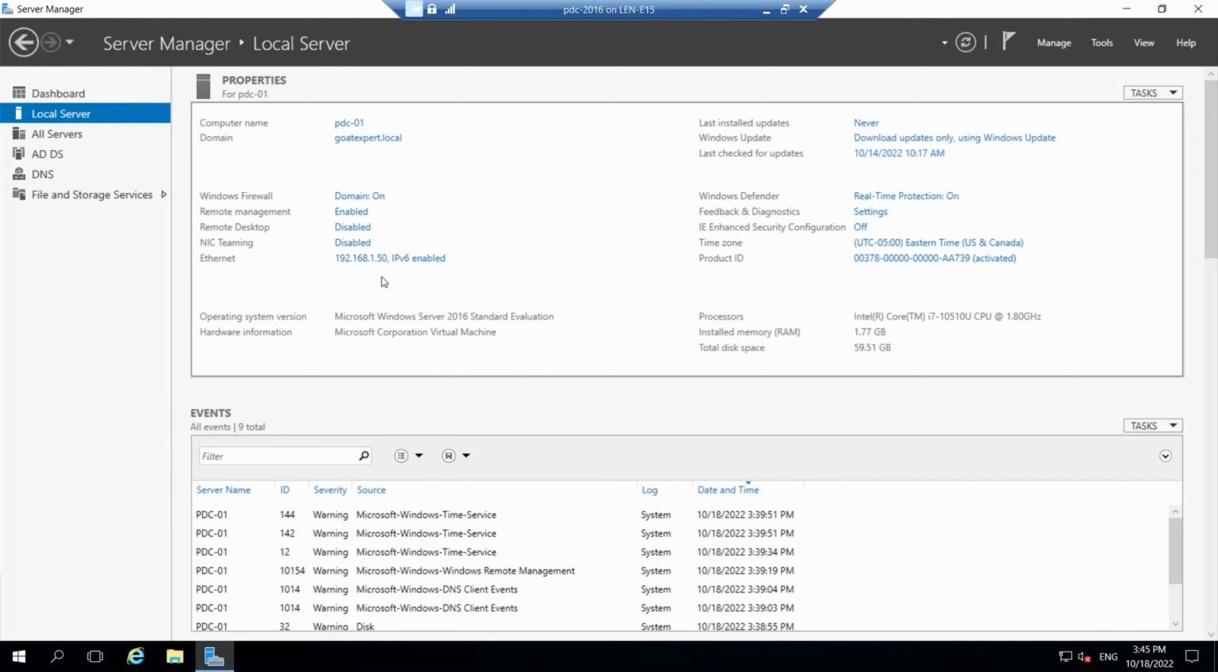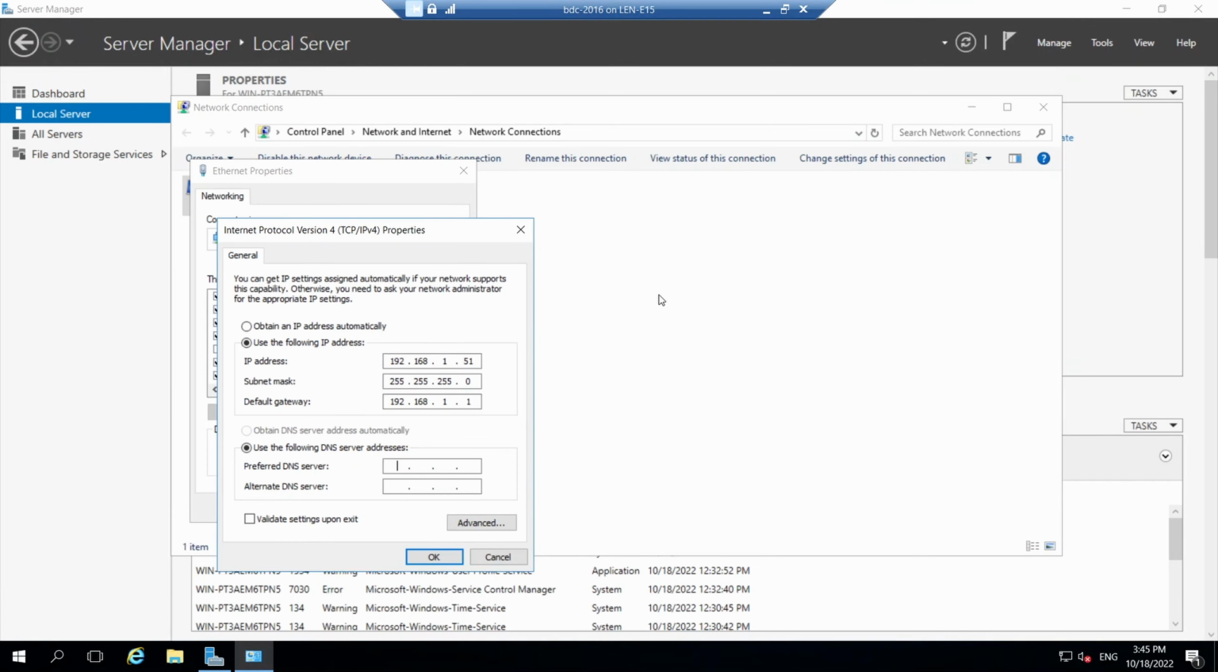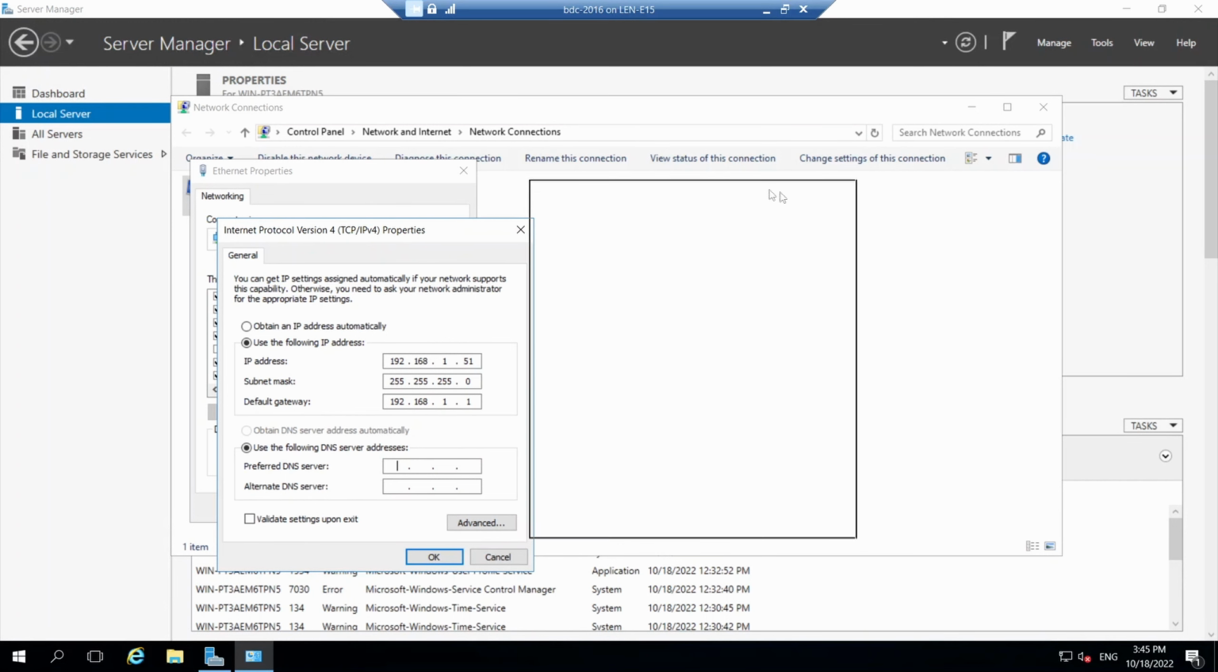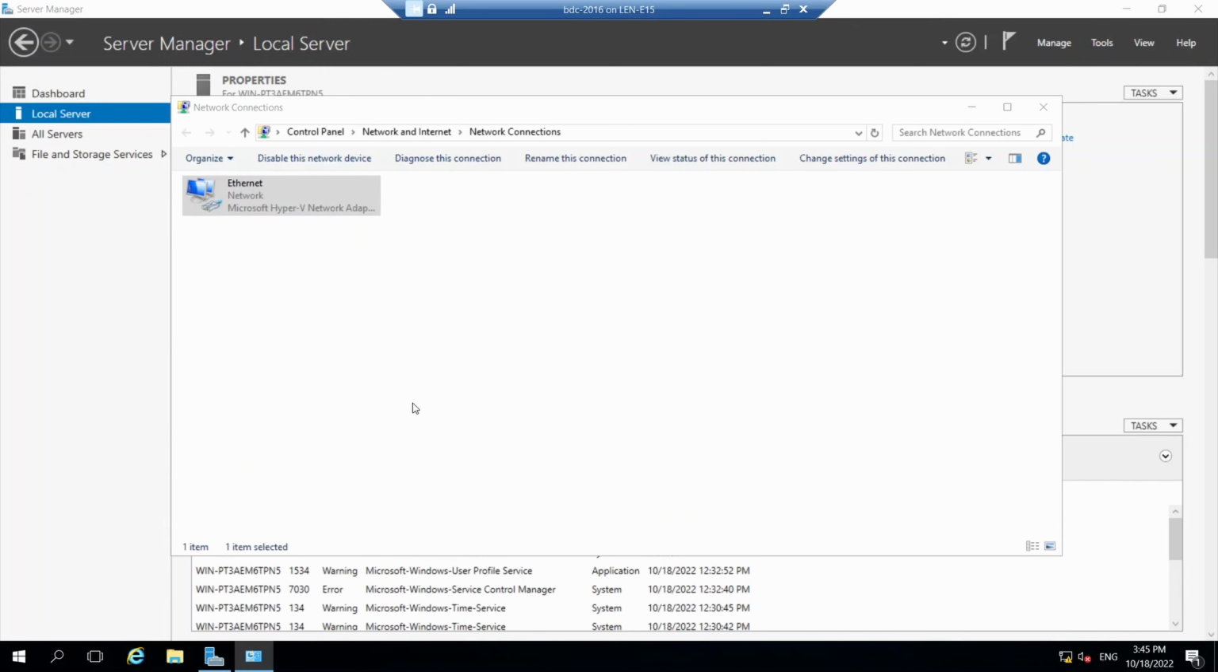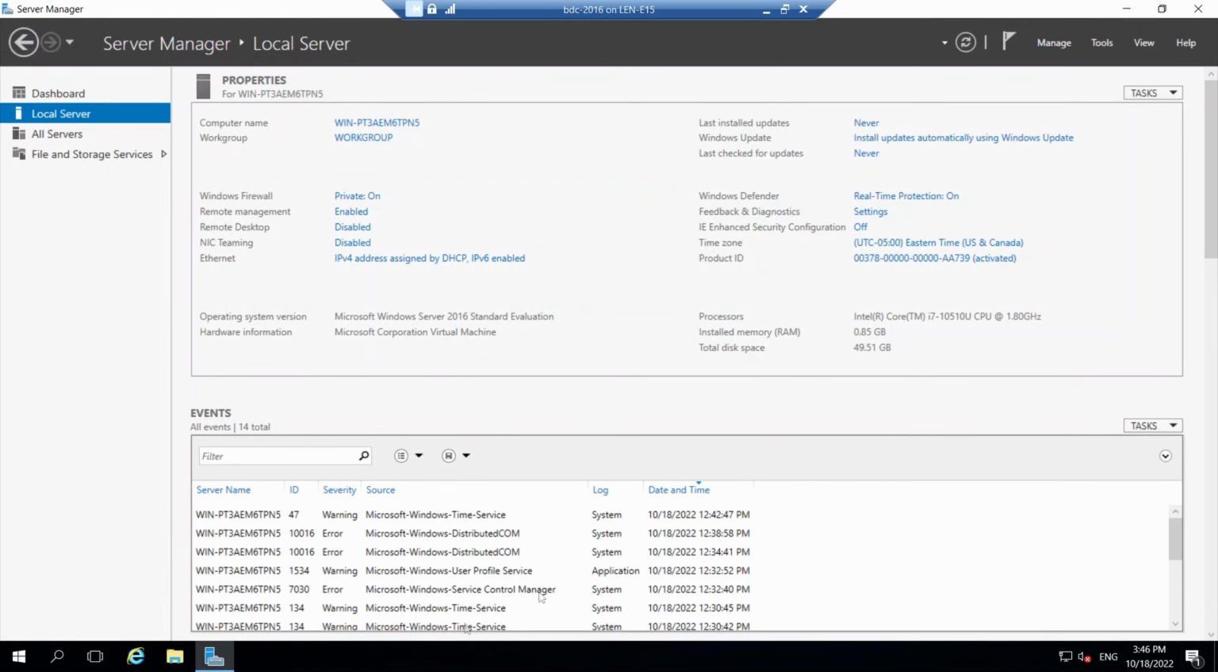So I had to point my BDC to my BDC. So this is 50. This is correct. So this will be 192.168.1.50. Hit OK. Close. Disable. Enable. Can close. And we check for connectivity.